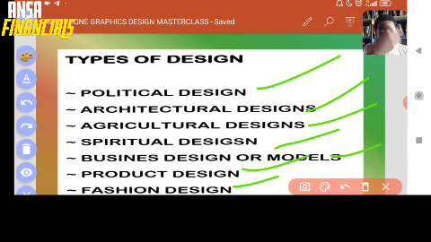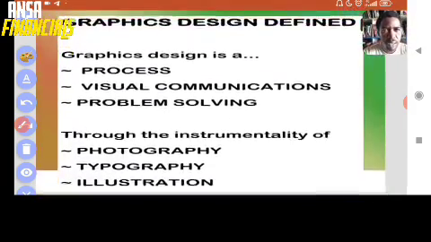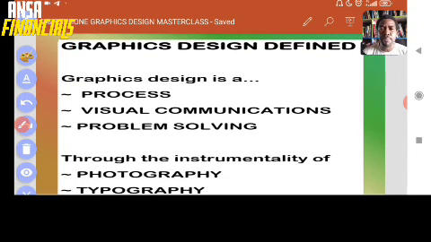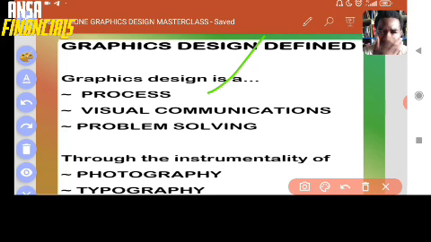So there are all kinds of design, right? But from our topic, we're focusing on what? Graphics design. So what is the definition of graphics design? Now, graphics design is number one, a process that must be well established in your mind. It is number one, what? A process. And as a process, it means that you don't just start designing, just like you start drawing. No, you don't just start designing. There has to be brainstorming, thinking, gathering of information, and mood boarding, all right?